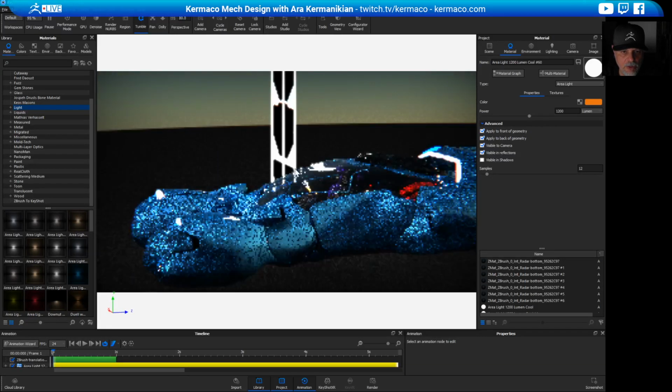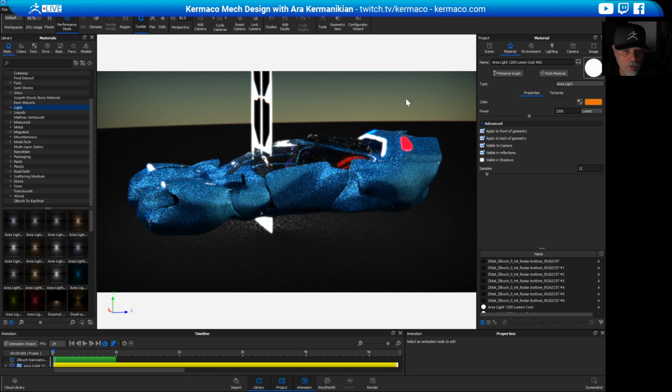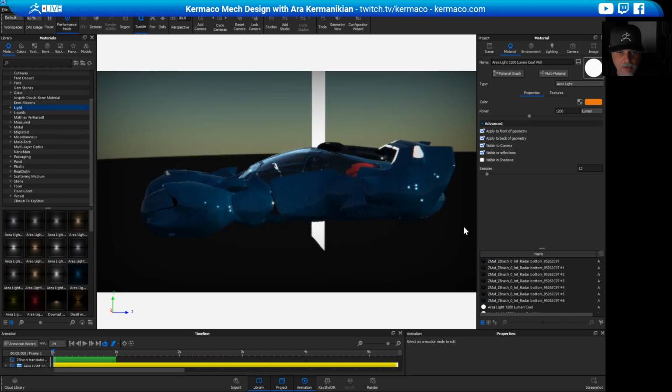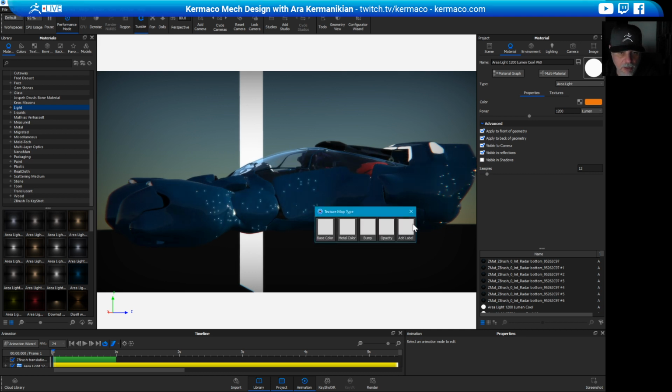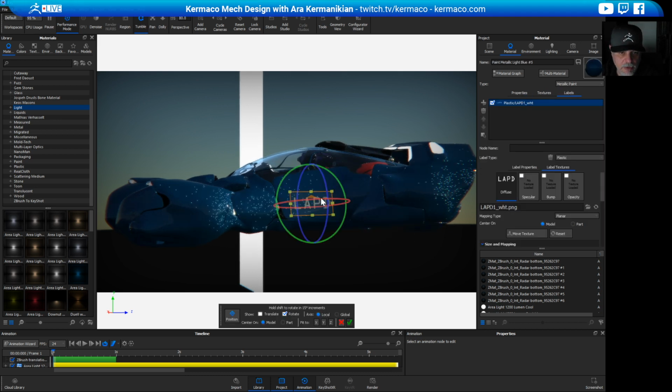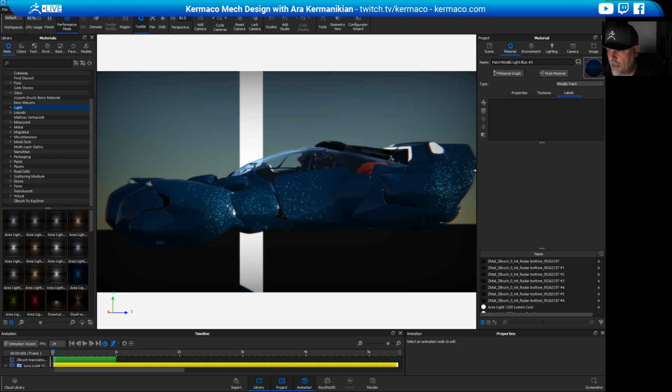So let's add some more decals to the car here. I'm going to go back to performance mode. And let's add some decals to the outside of the car. So now I've got some LAPD logos that I made. Start out with this one right there. Add label. There it is. And then make it bigger. Move it to where we want it to be. Oops. Let's do that one more time.